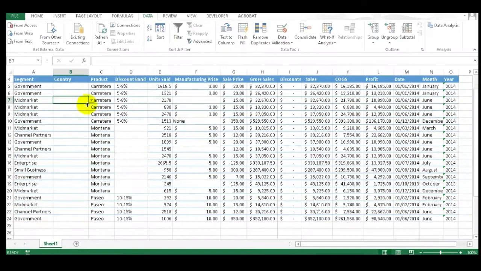Now I can simply select from the list, instead of having to type over and over again. So this is how quickly you can use data validation to create lists in Excel.